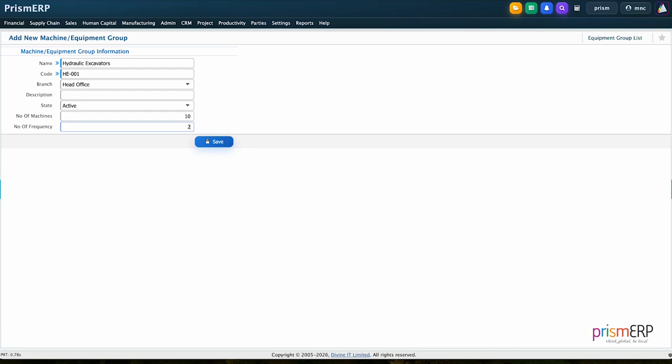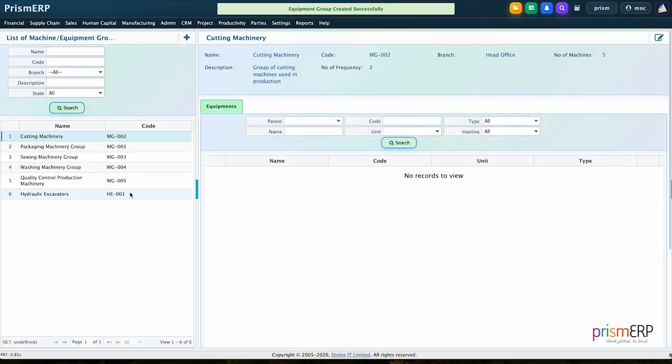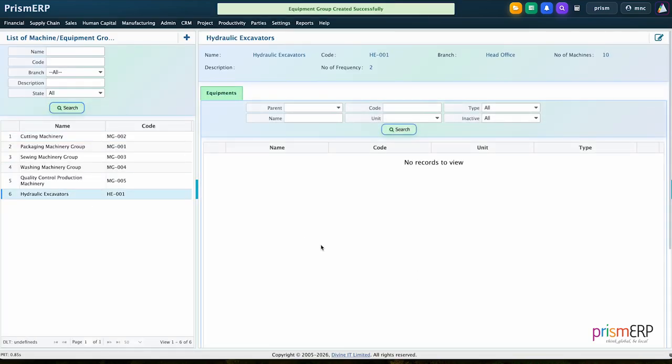All the information has been entered. Now click Save. The machine group has now been created. From here, it can be viewed, edited, or managed whenever required. Now we are going to add a machine or equipment.